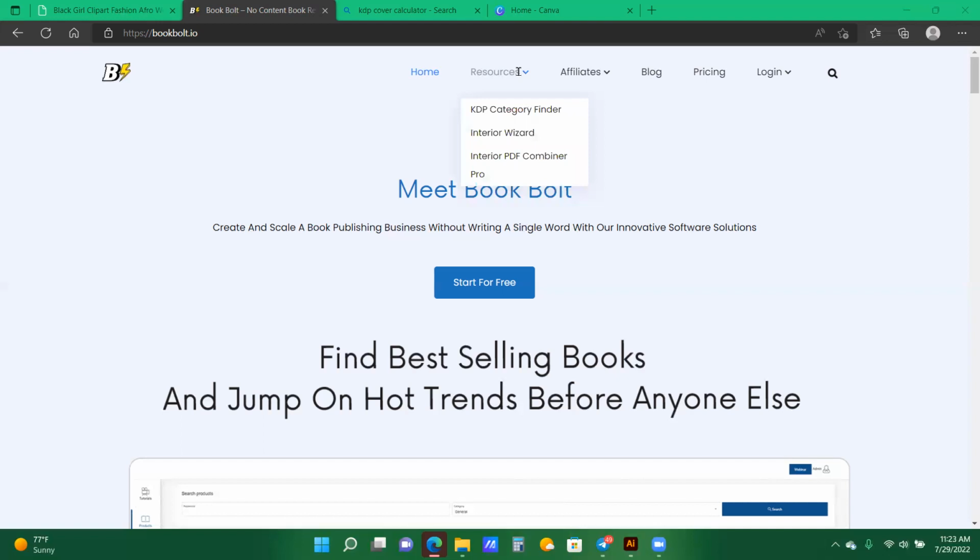So here I am on bookvault.io. I will go to the resources section and click on interior wizard. Here you can see there's affiliate login, blog, pricing. You can log in. I have not logged in. So I am just on BookVault and it says start for free. I'm going into wizards, resources and clicking on interior wizard.